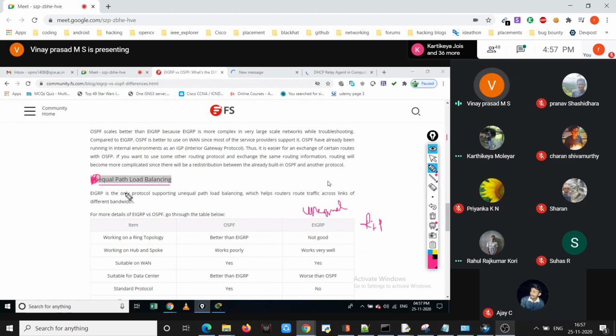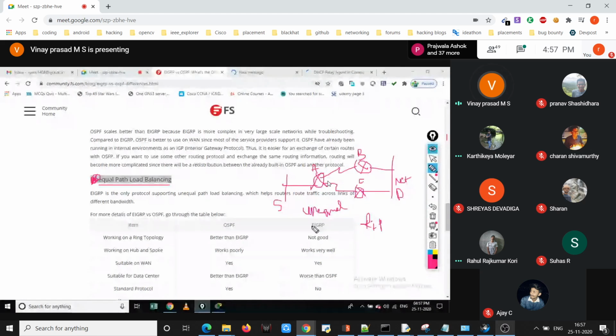So what do you mean by equal cost load balancing? Let's take an example network like this. This is your destination network, let us say network D, and this is your source network called S, and I just named these routers A, B, C. This is your source LAN, so your source lies here, and your destination lies in this network.